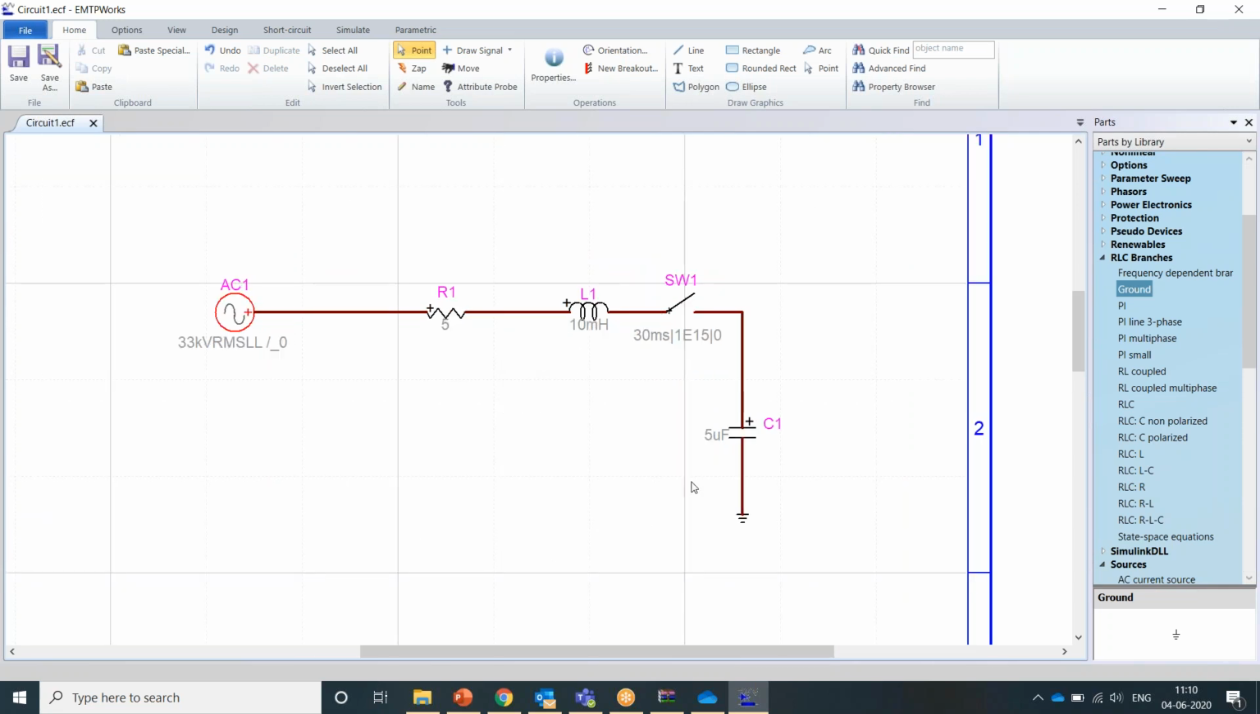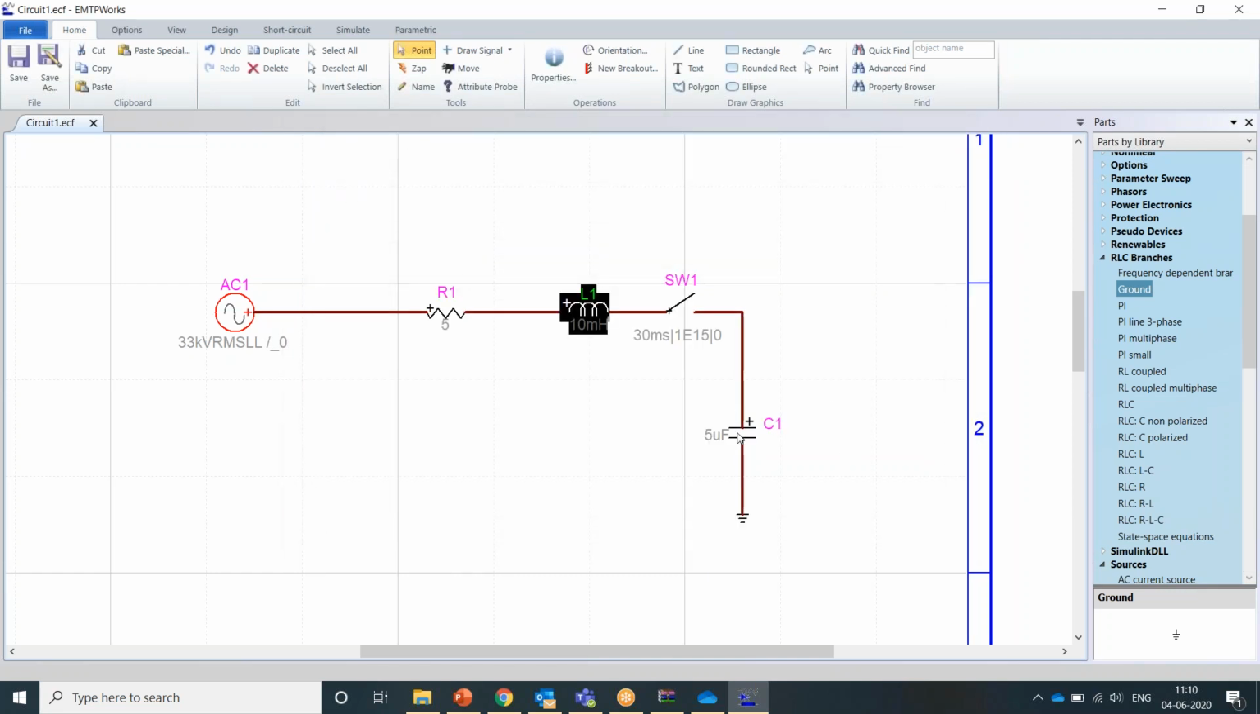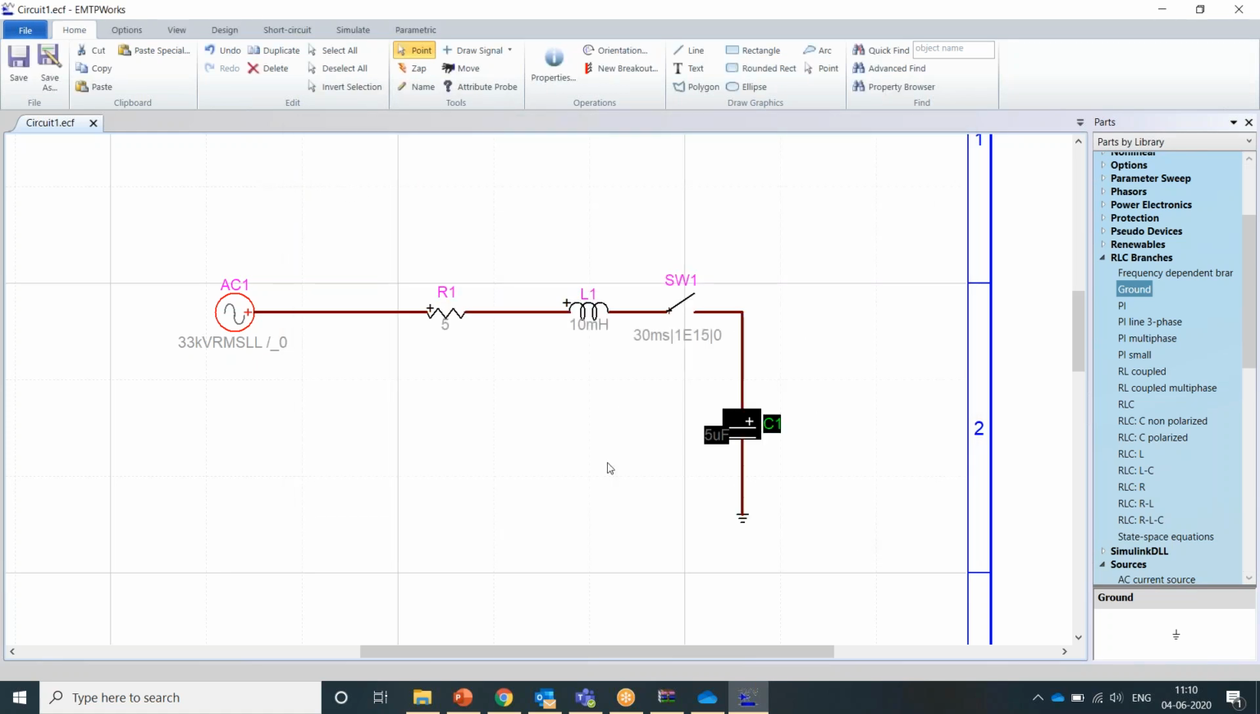After connecting the circuit, double click on the parameters of each and every component for entering the parameters. You can enter the resistance value as 5 ohms, inductance value as 10 millihenries. On the right side you can see the units button. And you can enter the capacitance value as 5 microfarads and click OK.